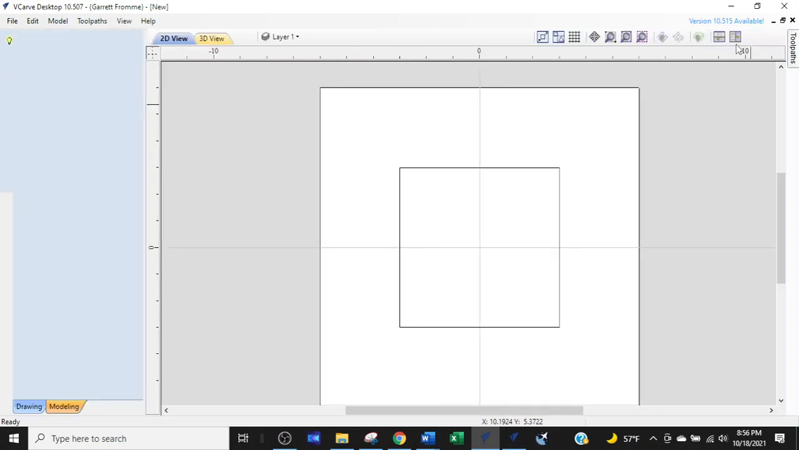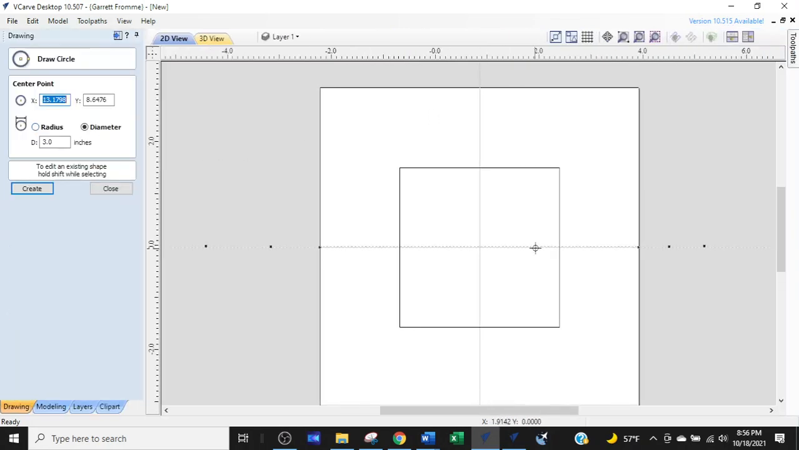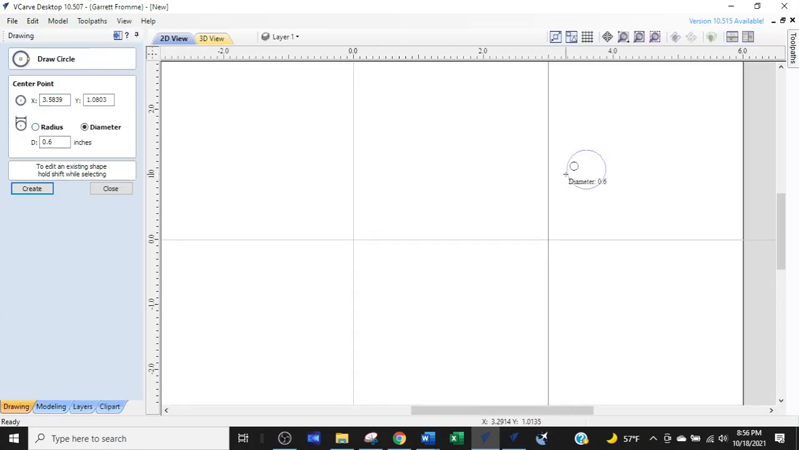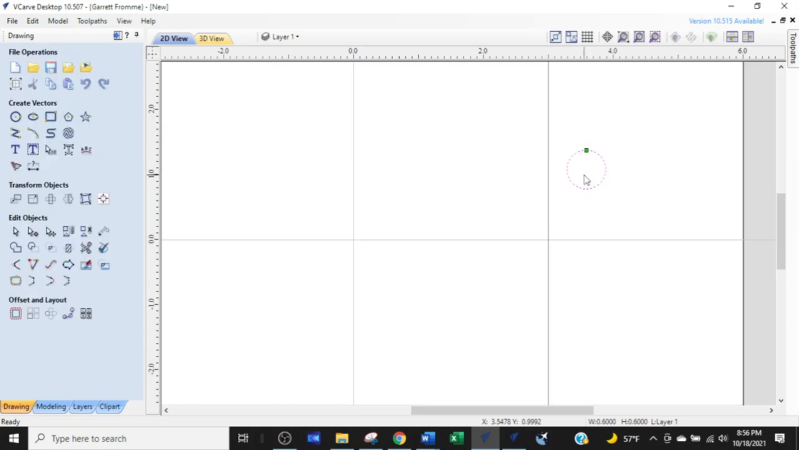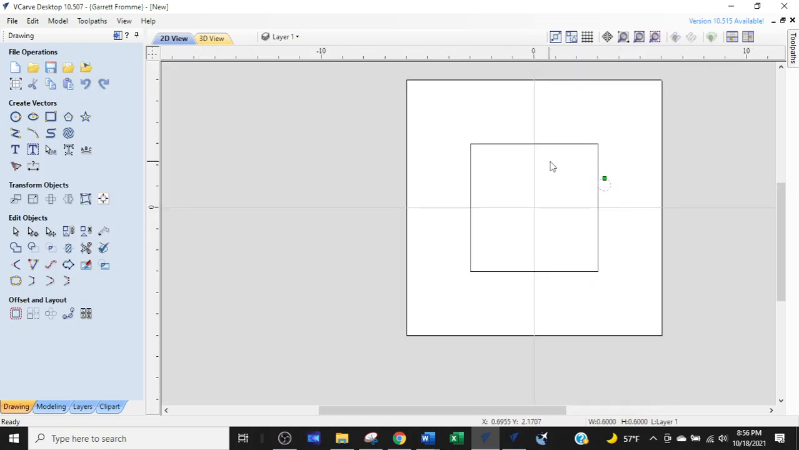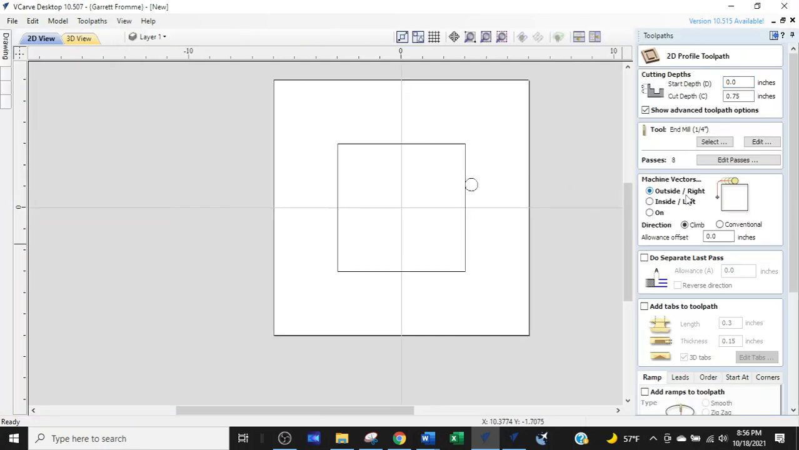Now I'm going to draw a little circle real quick just to show you what I mean. So I'm just going to, there we go. Let's just pretend that's our router bit. And I am going to move it in. So that is outside the line. If that's the router bit cutting around, we are cutting outside the line. Let's switch back over. And that's what that means, outside the line. Inside the line is the router bit would be on the inside of the line making us cut.